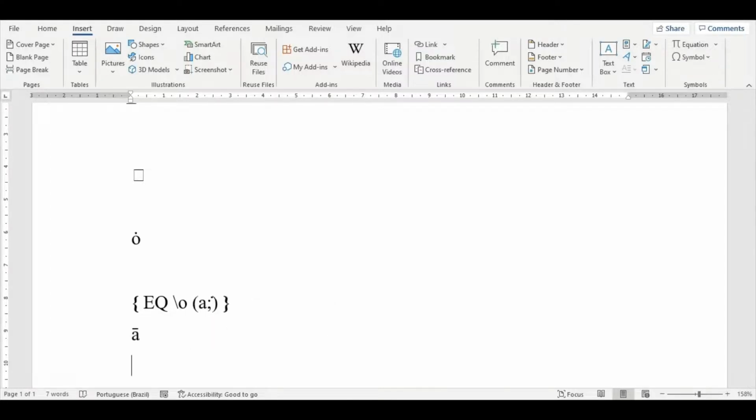it should return what we want. In the last case, we can also do the same with the overline option, writing EQ, space, backslash O, space A separator, and 0305 followed by Alt X, closing parenthesis, it should return the desired effect.